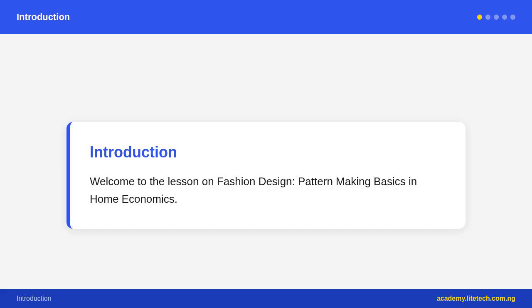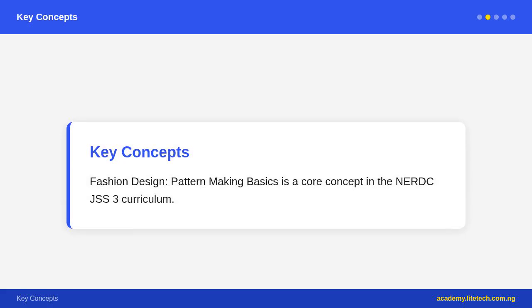Types of patterns. 1. Commercial patterns. Ready-made patterns bought from shops or pattern companies, e.g., Butterick, Simplicity, Vogue. Include instructions for cutting and sewing. Available in various sizes. 2. Flat patterns. Patterns made by drawing directly on paper using body measurements. The most common type in Nigerian tailoring.